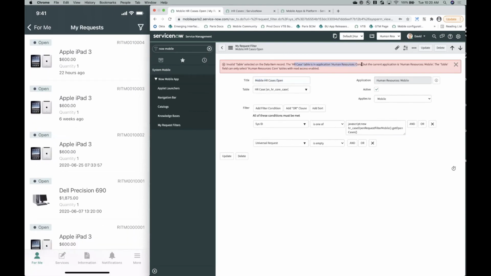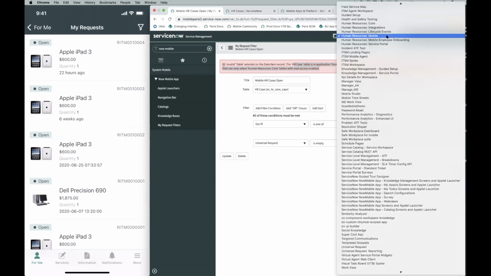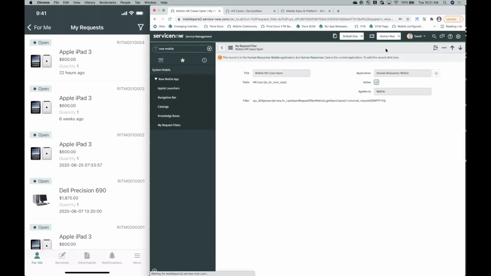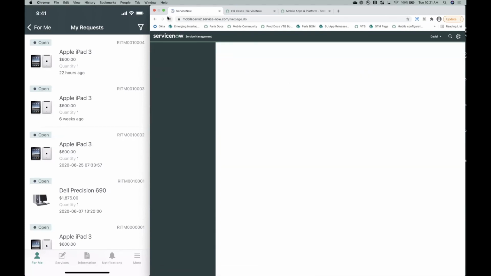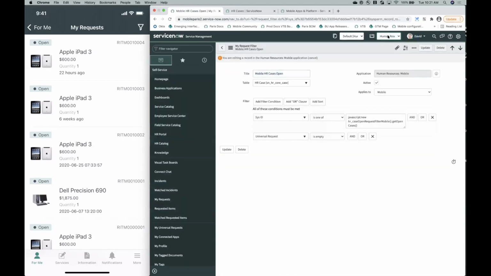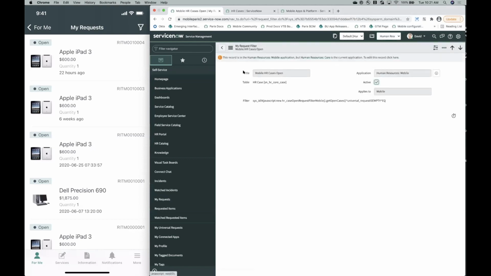HR case table. Core. Open. Refresh. Okay, so I'm in core. Click cancel. Am I reading this incorrectly?